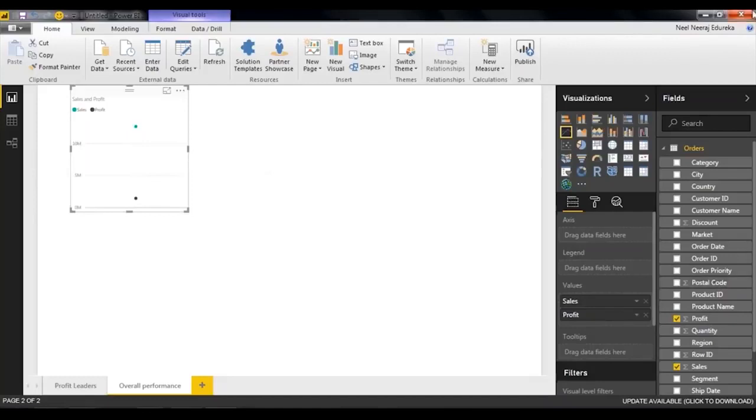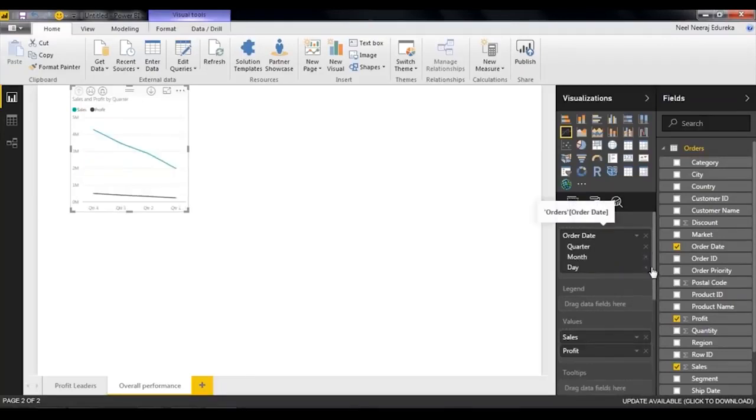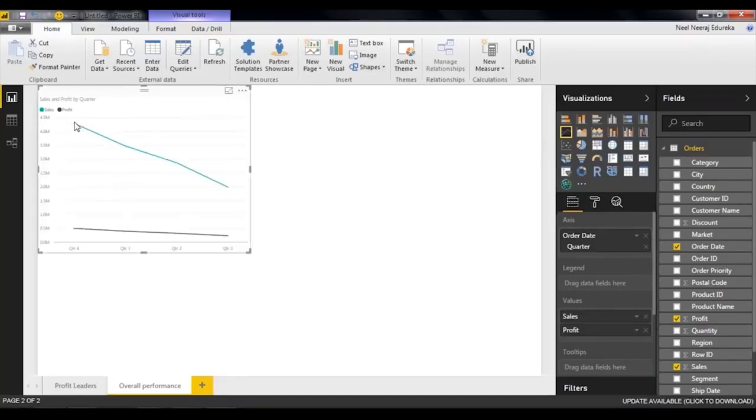So for that, I'll bring the order date, that is the date on which it was ordered. When I set order date here, you get different parameters: year, quarter, month and day. Let me remove year, remove month and day, and I'll make it in terms of quarter. It is giving me a reverse order, with respect to the different quarters. You can see here it is giving me a descending order as to the sales and profit. This is basically because it is getting sorted with respect to the quarter.